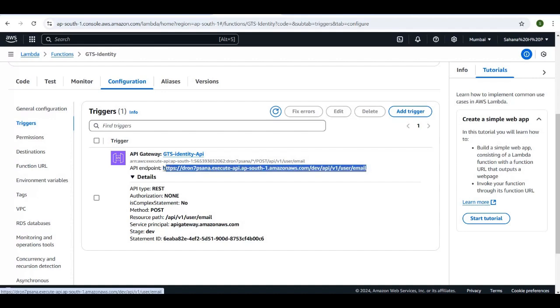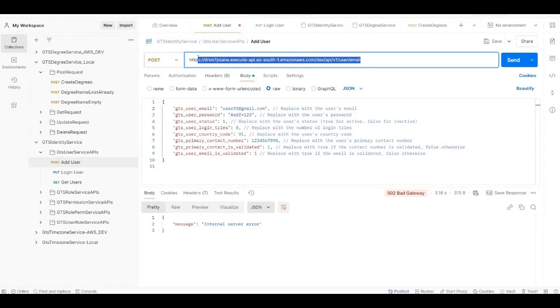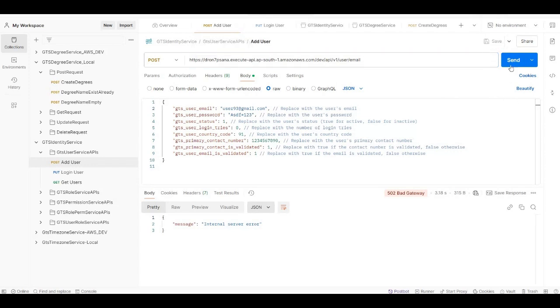Copy this URL, paste it in the GTS identity service, add user. Send this one. So it's showing the user email exists already. So we need to change the user email. Send this. Yeah, it's user registered successfully.